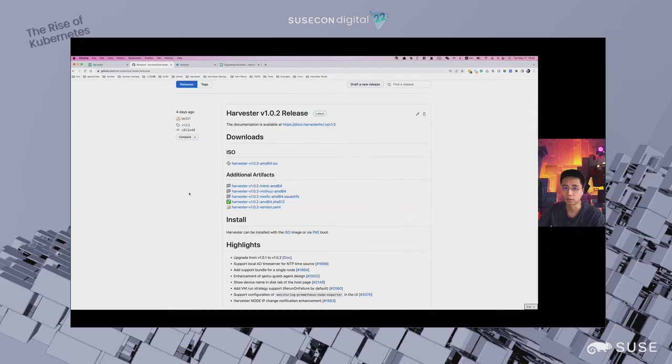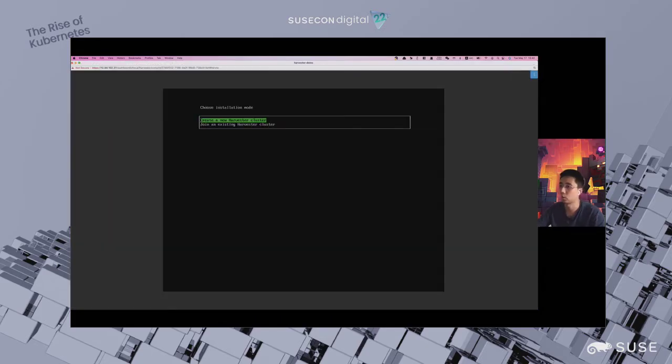So in this demo, I'm going to give a quick walkthrough of the installation mode with the ISO image. Firstly, you can either choose to create a new Harvester cluster or join an existing Harvester cluster as a compute node. In my case, I'm going to create a new Harvester cluster.